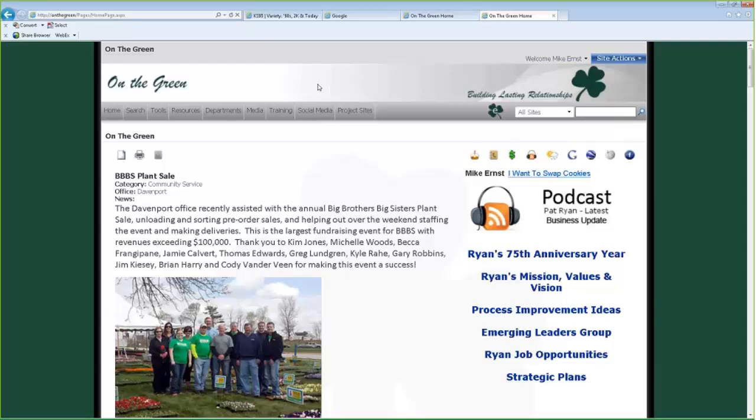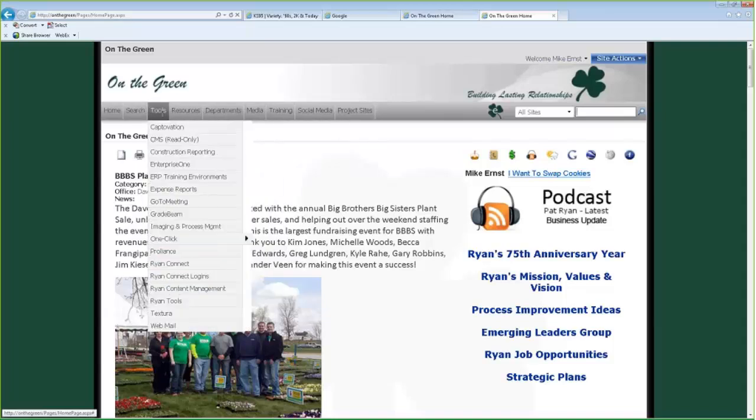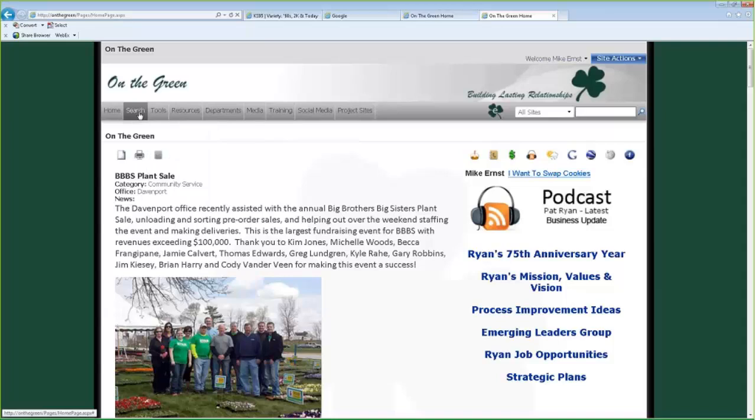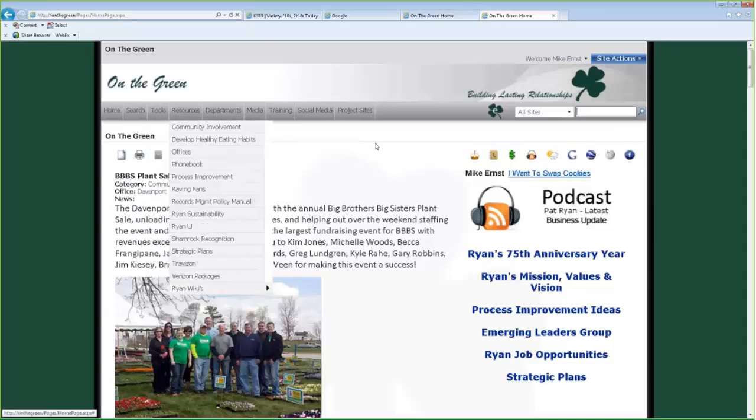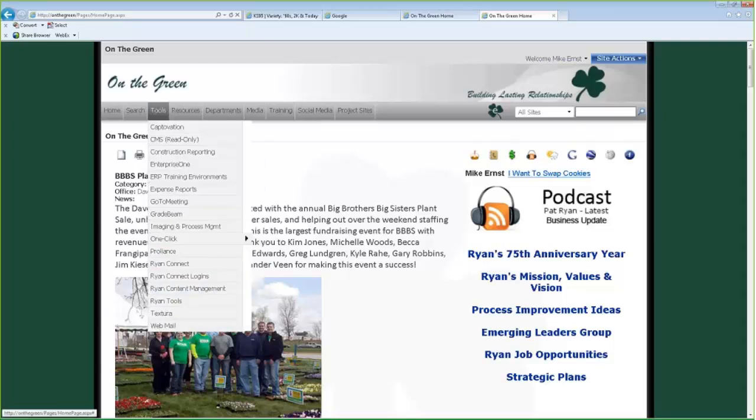So with that, I'll look through this toolbar up at the top here, and we'll go through some of these. Search is relatively self-explanatory. It is essentially the same function as this cell over here on the right-hand side. Tools contains a list of links to a lot of applications that we use, and you heard me mention a few of them to start off with.